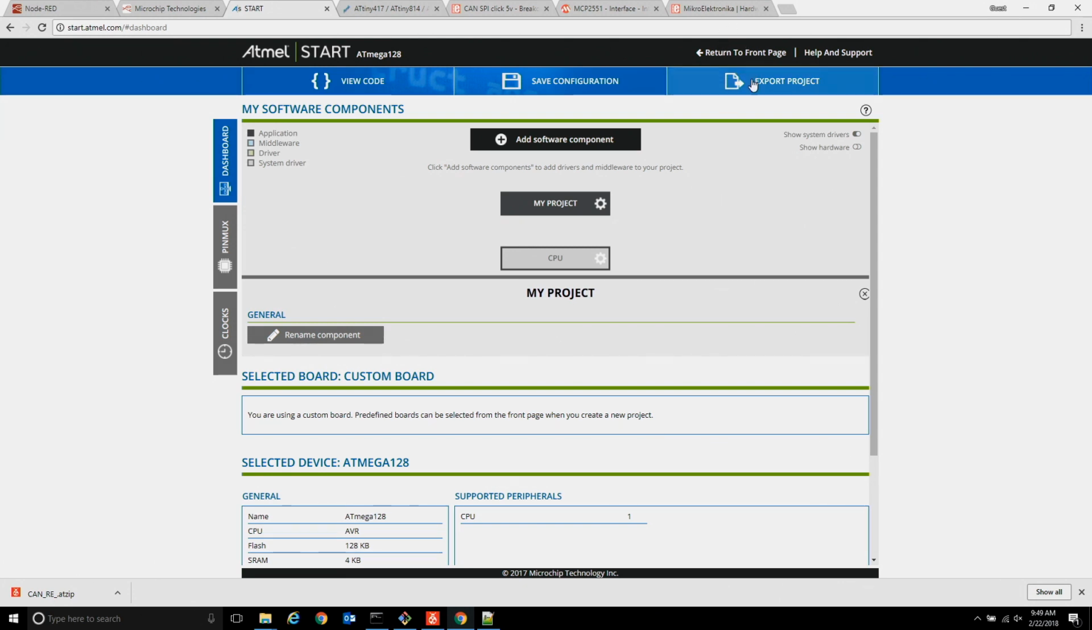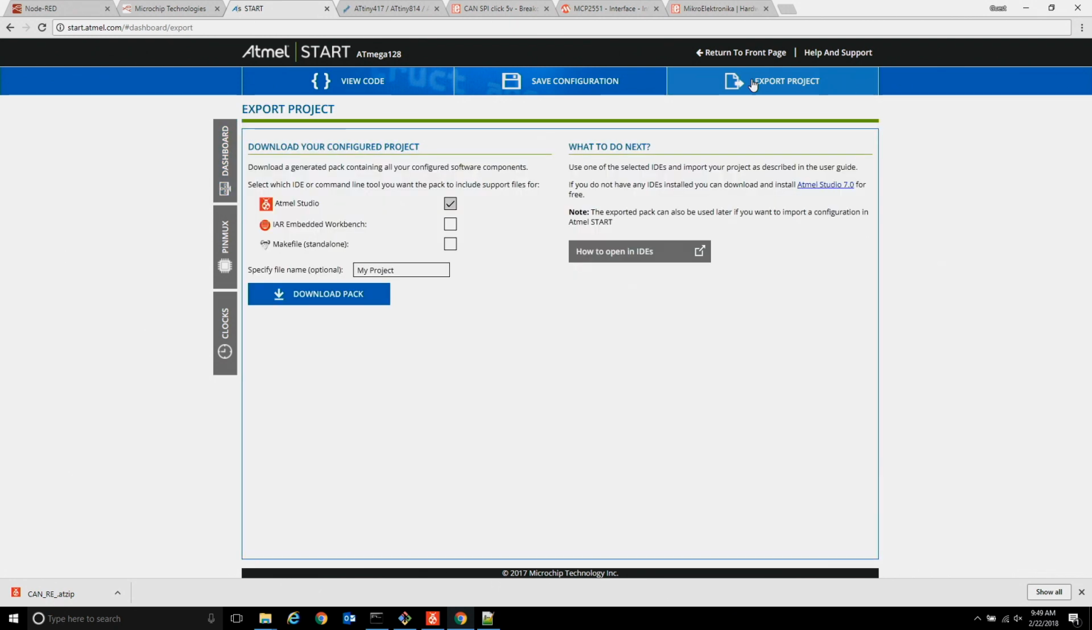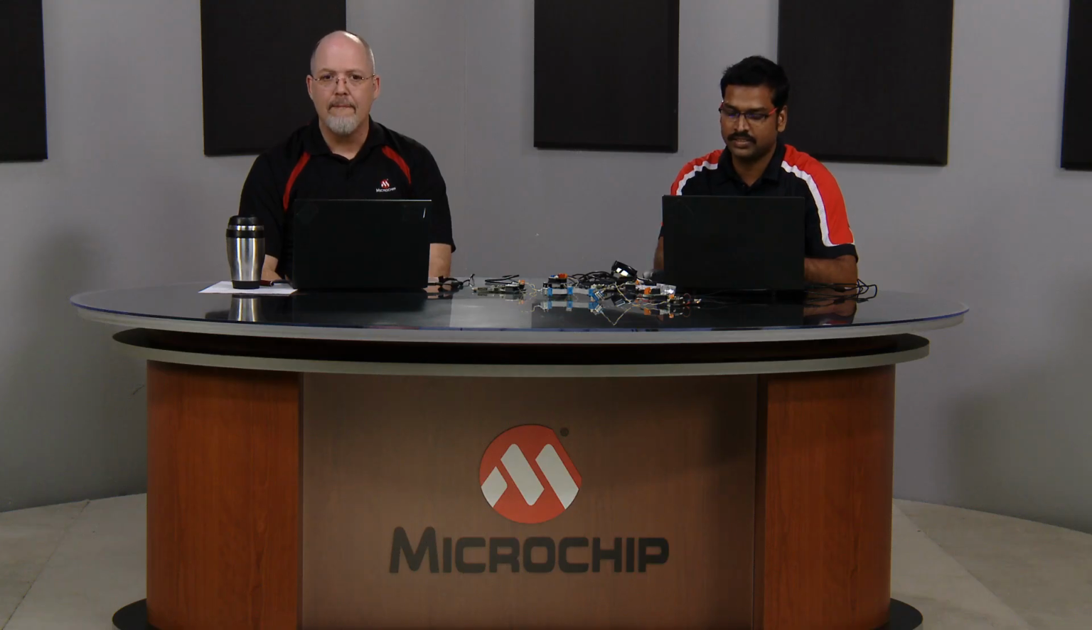Atmel Studio is also free. And Atmel Studio will live on your machine. However, if you wanted to make edits, you would have to have a connection to the internet. If you wanted to use START, you could make edits to the software. Yes. Okay. Cool. There is no local version.